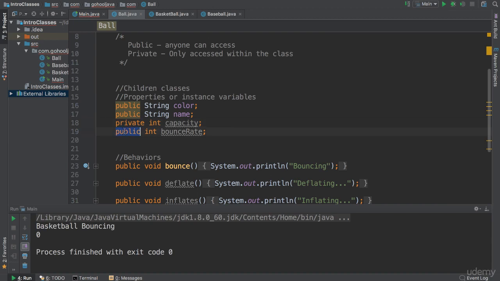Okay, so the same thing should be with our bounce. In this case, we just got to go ahead and say private, because we don't want, even though we haven't used it, but it's always a good idea to put all of your properties, instance variables, and make them private. So let's go ahead and do that.